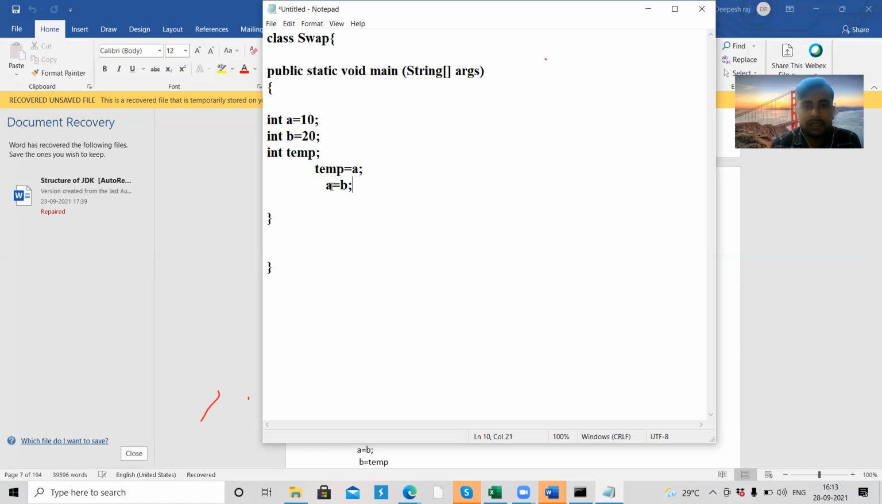Now we got a equals 20. Now in b we have to put 10. And where is 10 stored? In temp. So temp's value I am going to store into b. All operations in Java start from right to left. So a's value goes to temp, b's value goes to a, and temp's value we put in b. After this, go and print a and b.